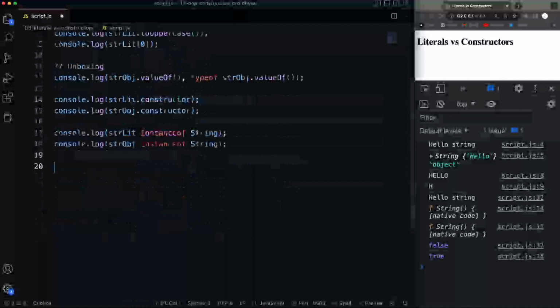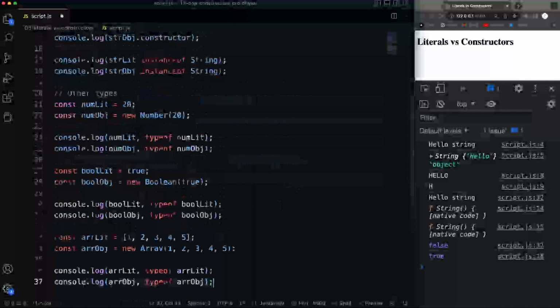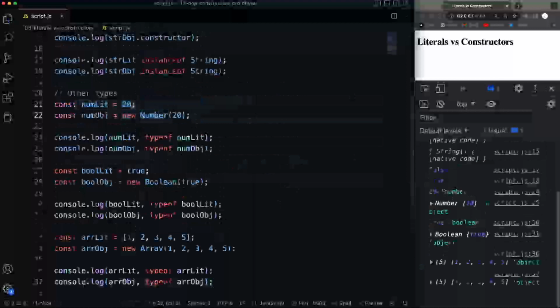So I'm going to paste in some of these. So I'm going to say other types. So here we have a number literal. We're just setting a variable to 20, but we can also create a number object using new and then the Number constructor. So I'm just going to save this. And if we look at the console log of the number literal, we get 20 and the type is number.